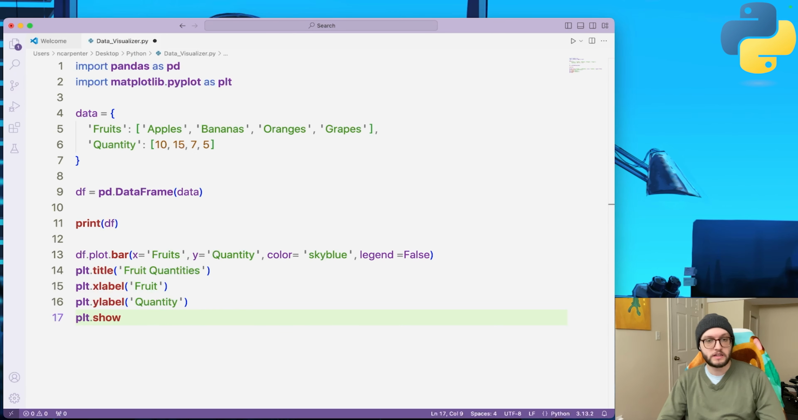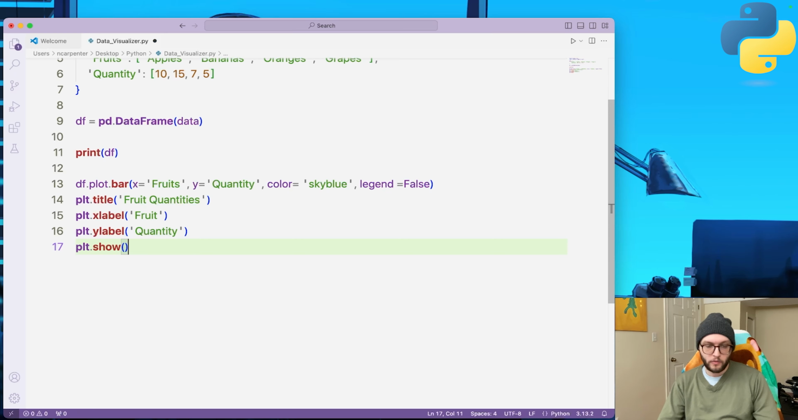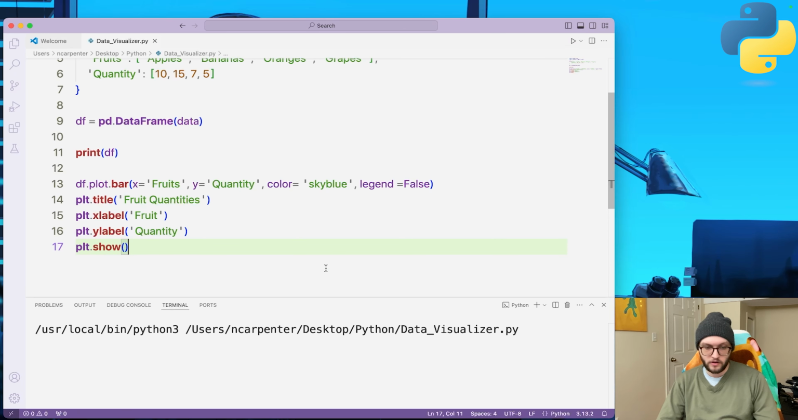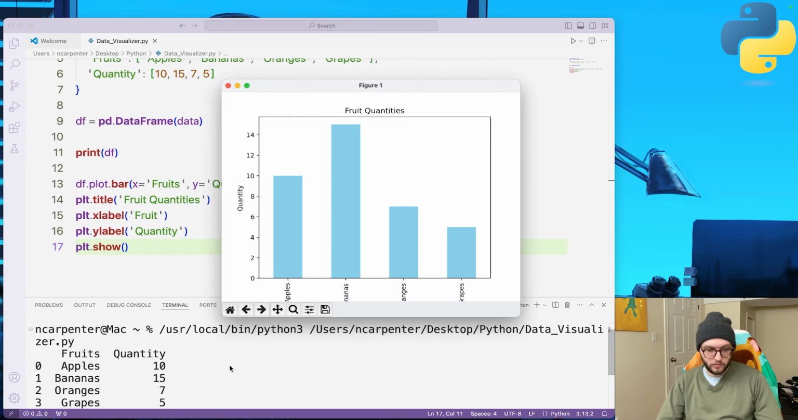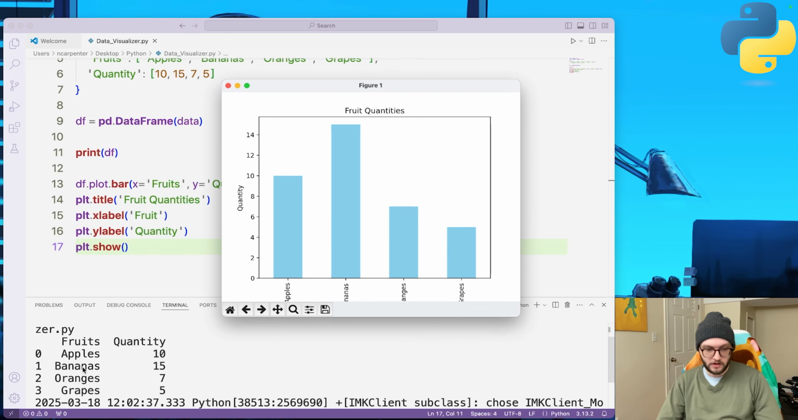So this should display the bar chart. And we'll want to make sure that we have the empty brackets there. Let's go ahead and save and run our program. And let's go see how this looks. So we can see here that we've printed out our different apples, bananas, oranges, right?